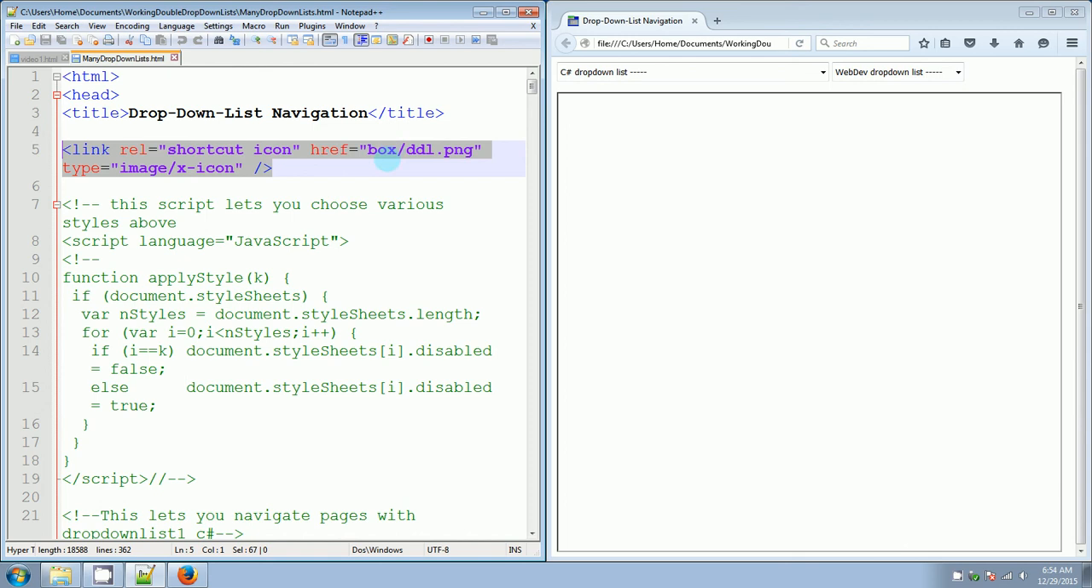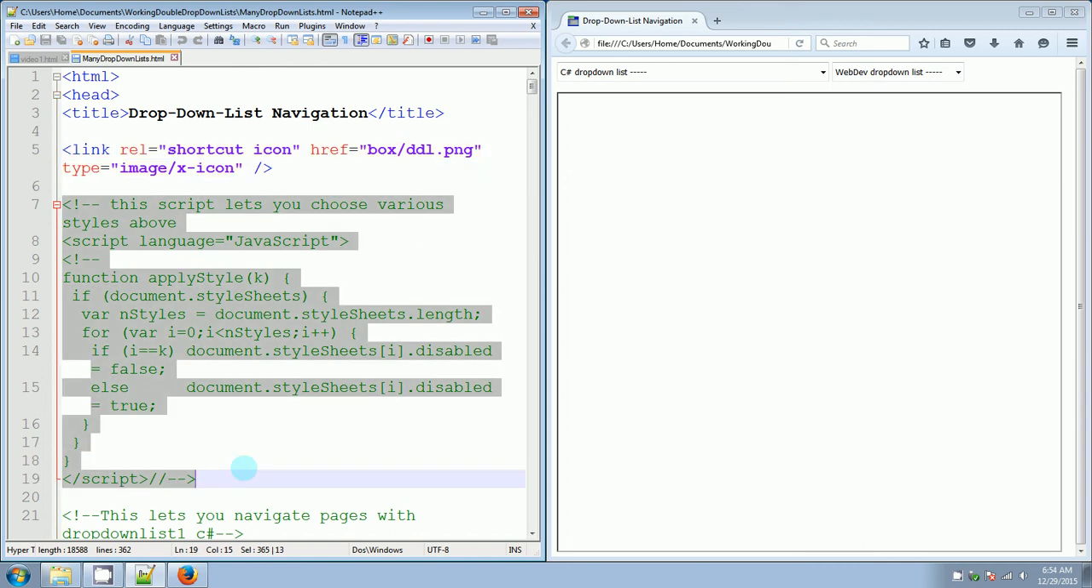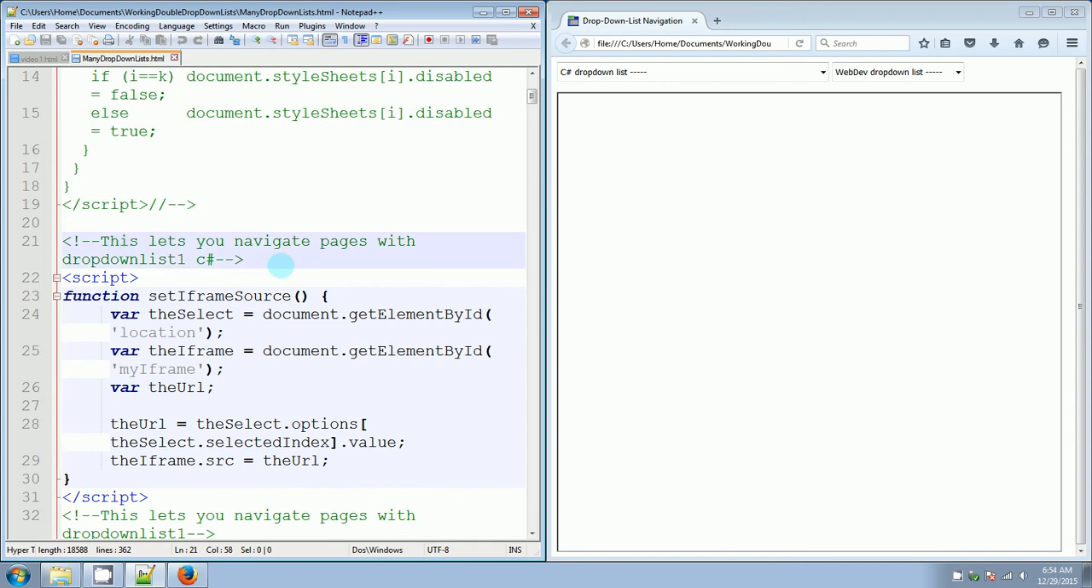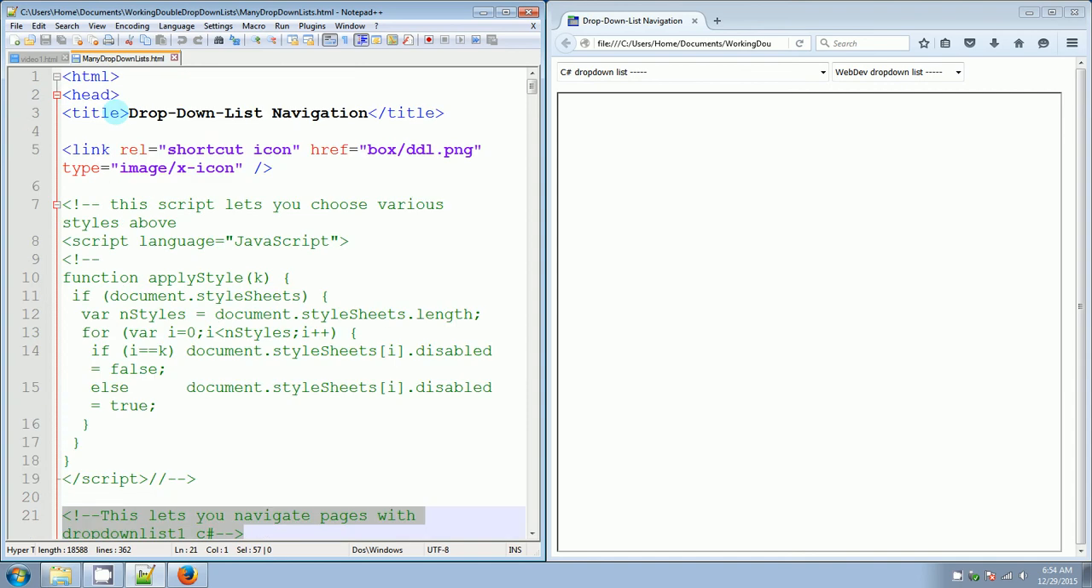box is the folder that the ddl.png image file is in. So this is the path that points this page to this image, which is this up here. And again, it's type equals image/x-icon. And here's some more stuff that I'm not using in this page, but this is actually used in the page, and we're still in the head.